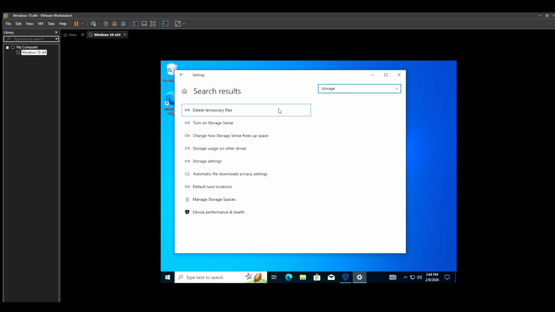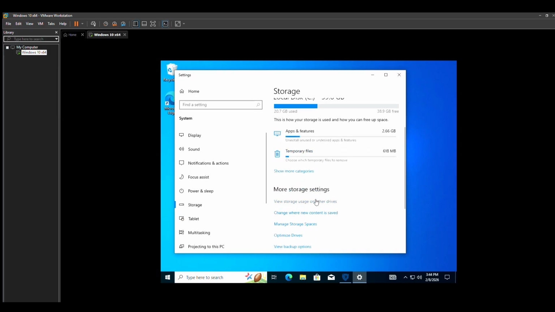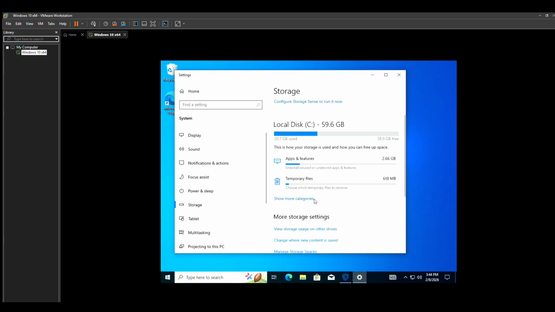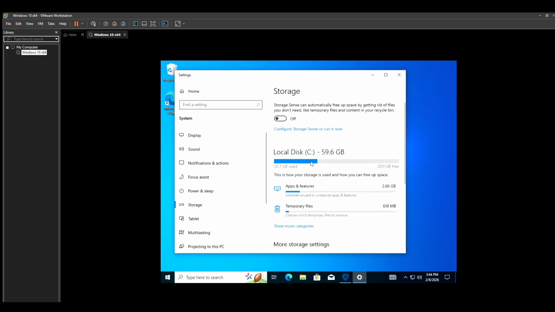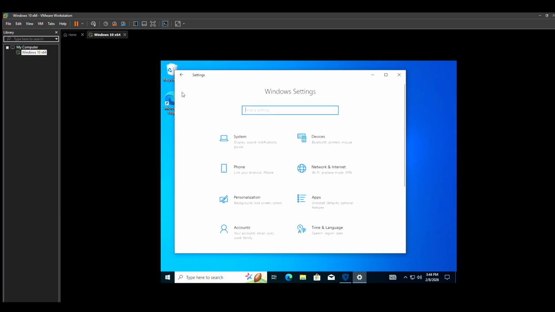Now we'll visit the storage. The virtual machine has almost 60 gigabytes of available storage, which is enough for basic system operations and updates. Adequate storage supports availability since low storage can cause system failures.